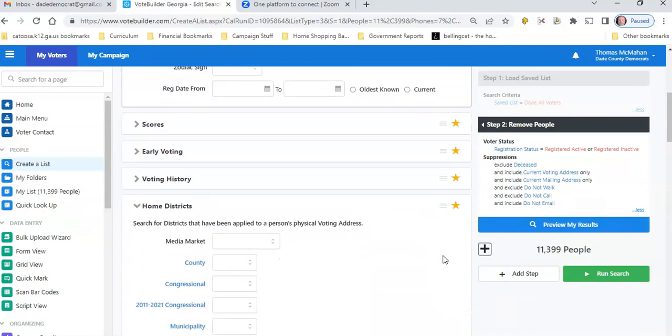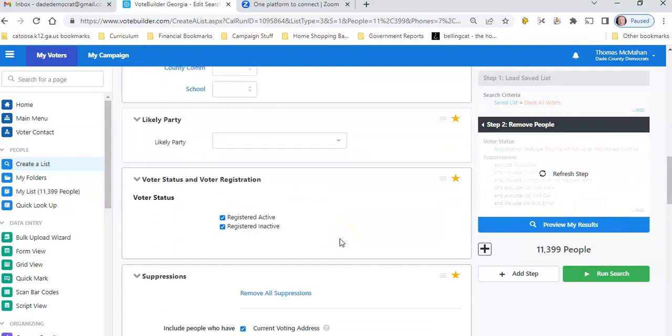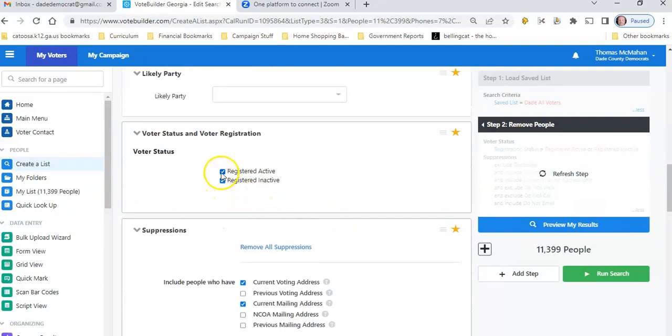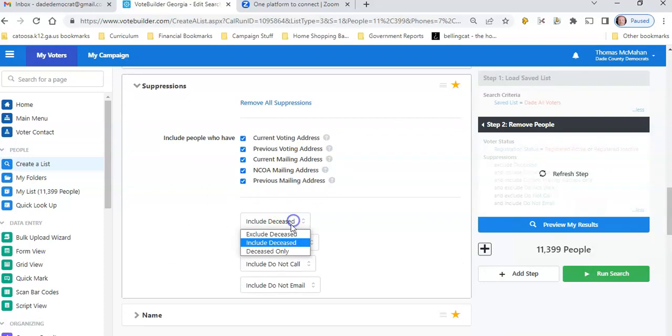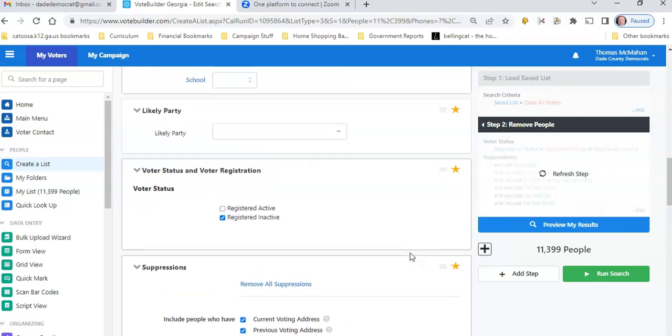First thing I want to do in this case is remove, well, I want to go do my things that I always do, select Dade. In this case, I want to remove people who are inactive. Remove my suppressions, exclude deceased. Okay, so I'm going to get rid of the inactive people because I'm just looking for voters here. So when I hit preview on this, it should reduce this number down a bit.